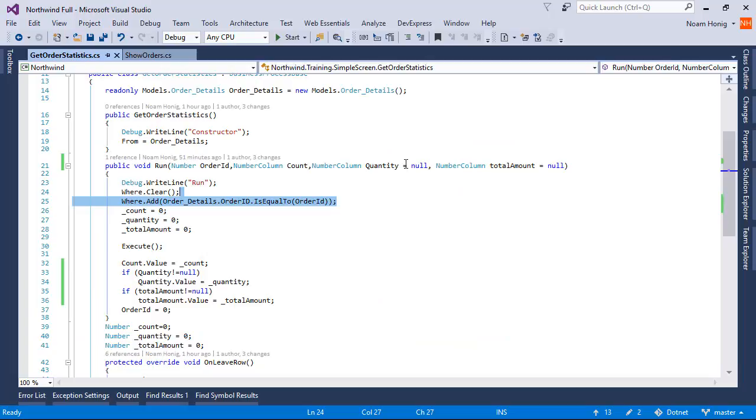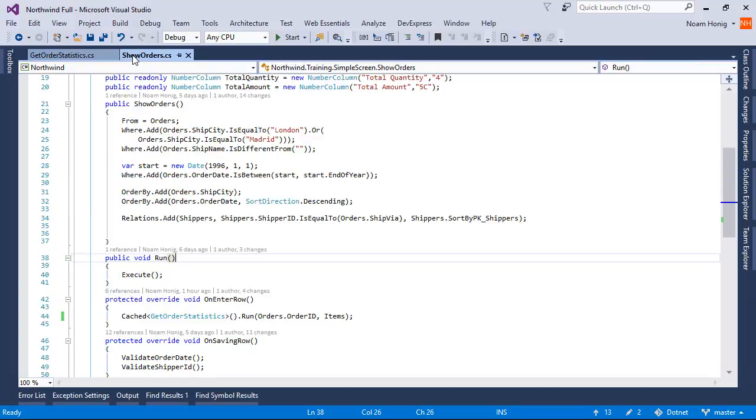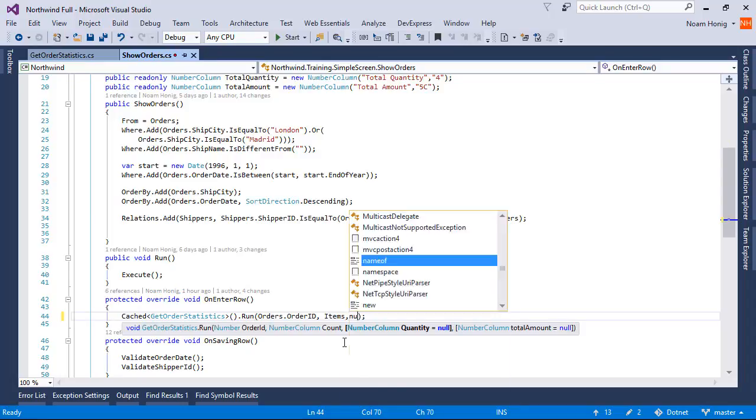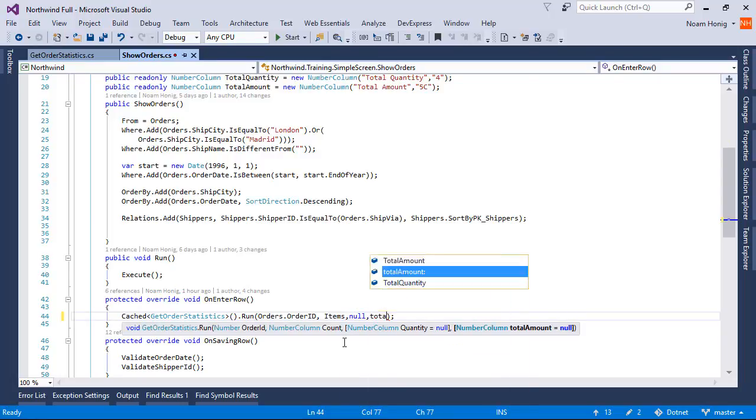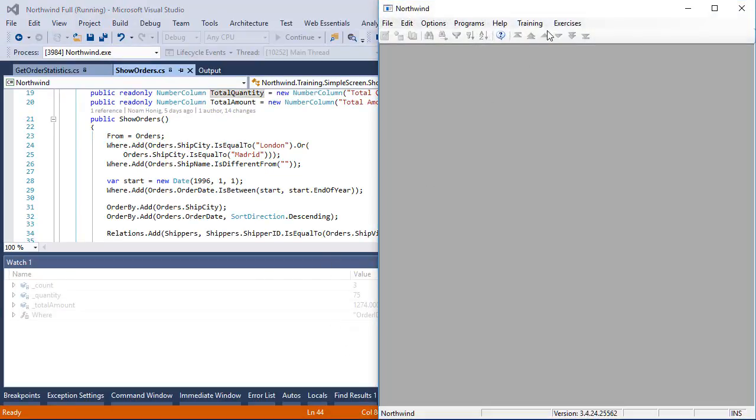Now, if you want to just skip an optional parameter, we can simply say null and then send the last parameter, in this case total amount. And that would skip that parameter and work great.